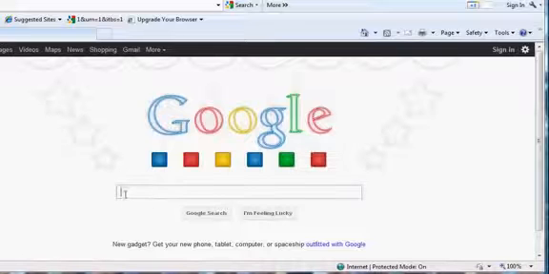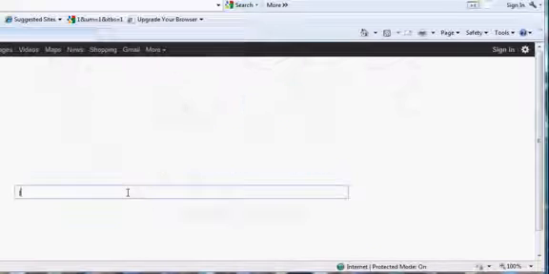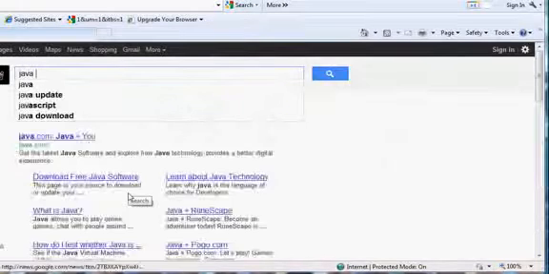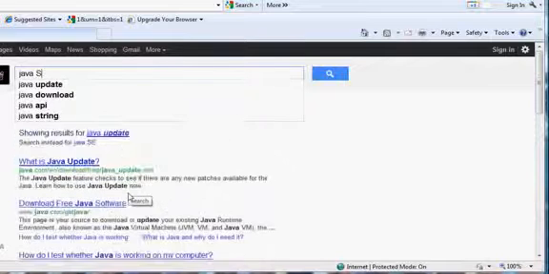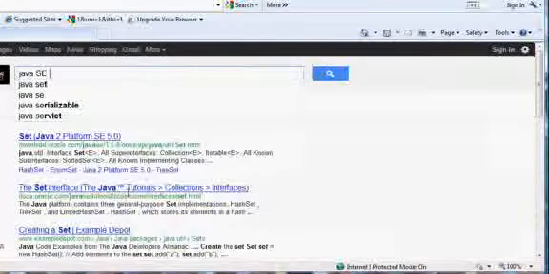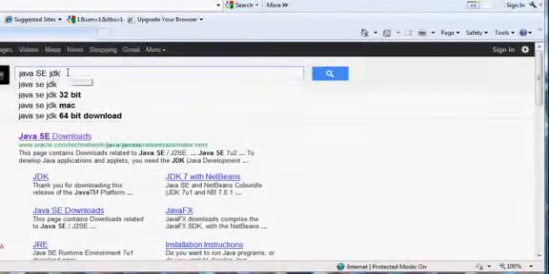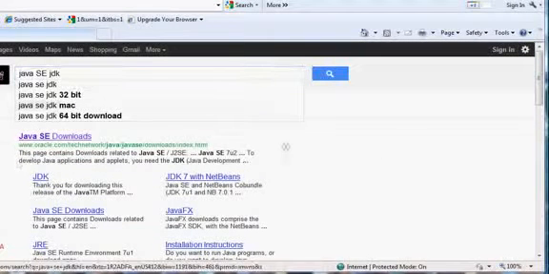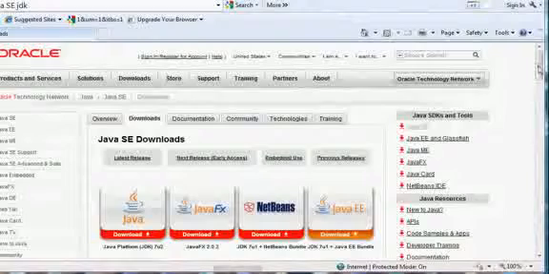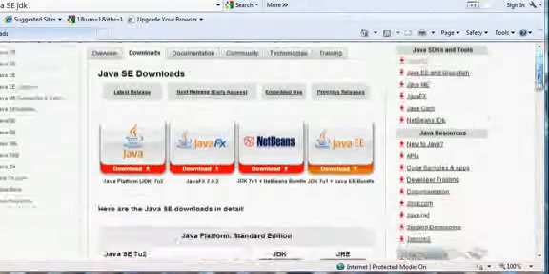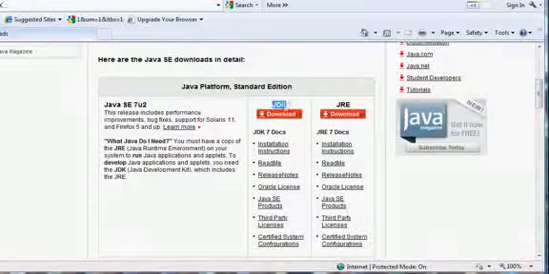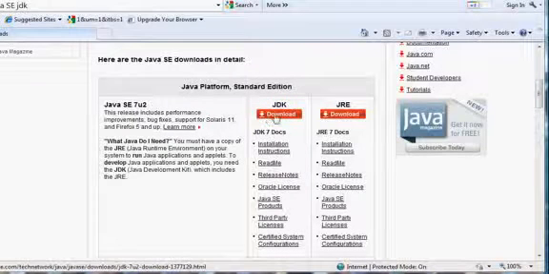Simply go to Google and type in Java SE JDK. SE stands for Standard Edition, and JDK stands for Java Development Kit. So click on the first link that comes up here. You should be taken to the official Oracle page for Java. Scroll down to the Java Development Kit download section.